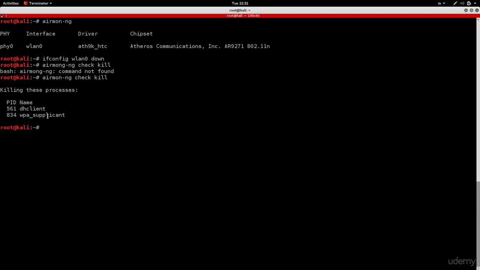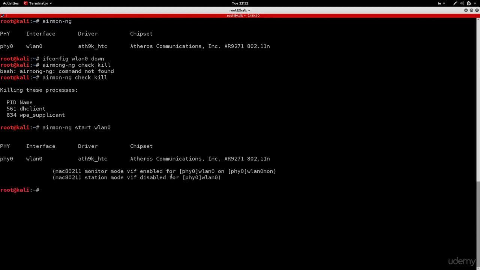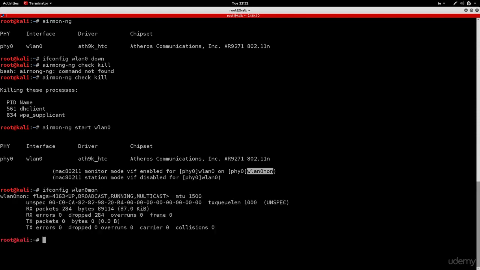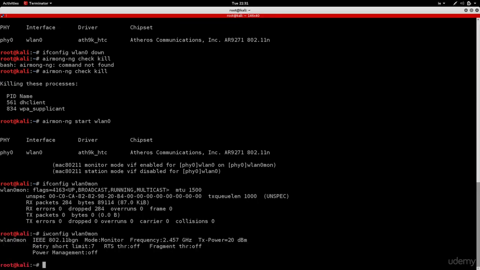So what I'm going to do now is enable monitor mode the same way that we did in the first method. So it's going to be airmon-ng start wlan0. Now, as you can see, monitor mode has been started on wlan0mon, which is a virtual wireless interface. So I'm going to do ifconfig. And as you can see, the mode is monitor.